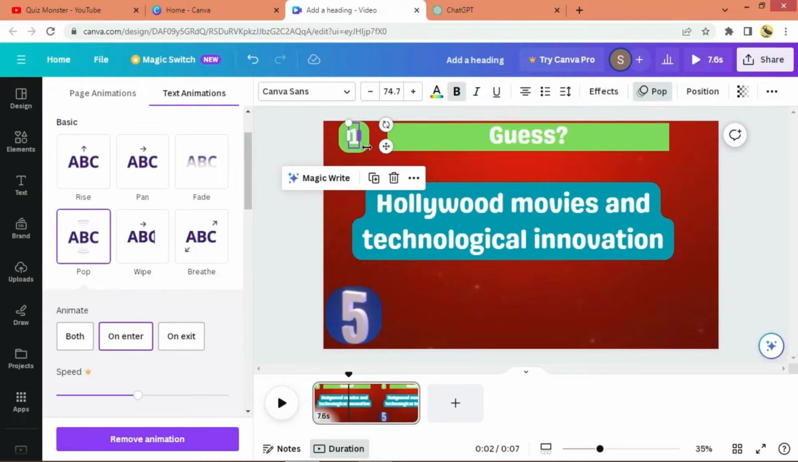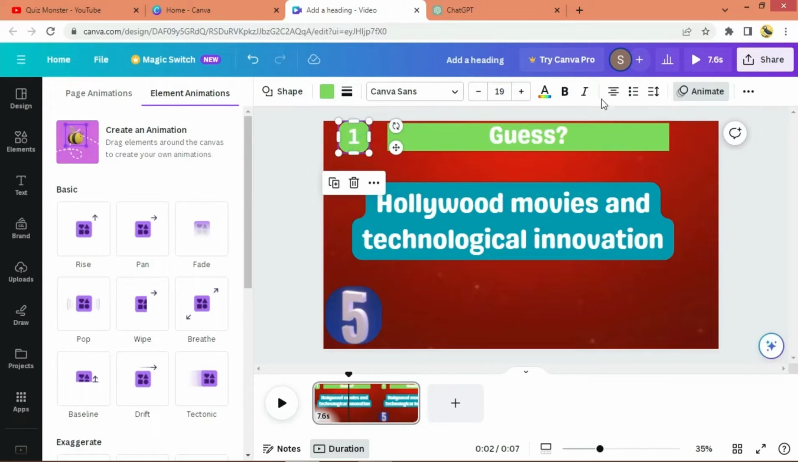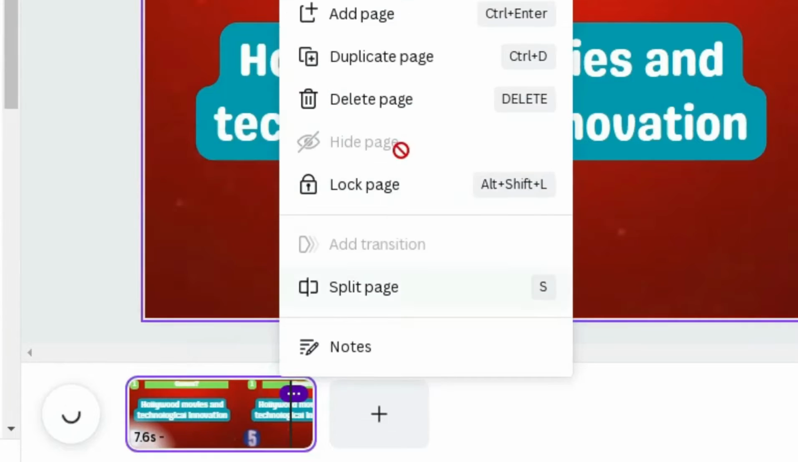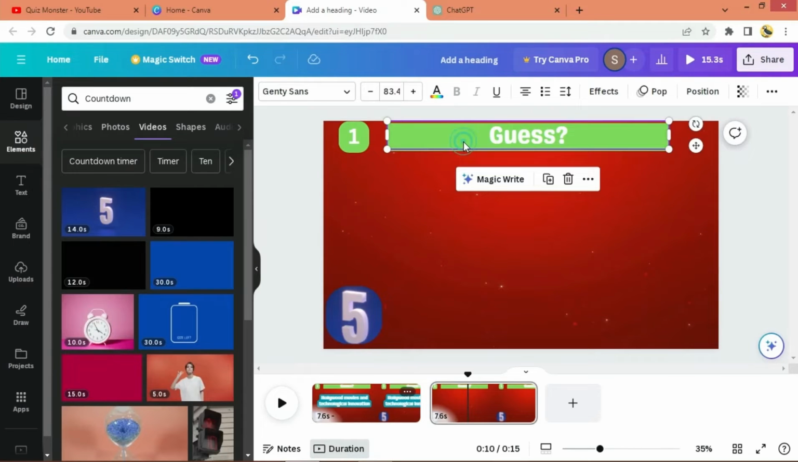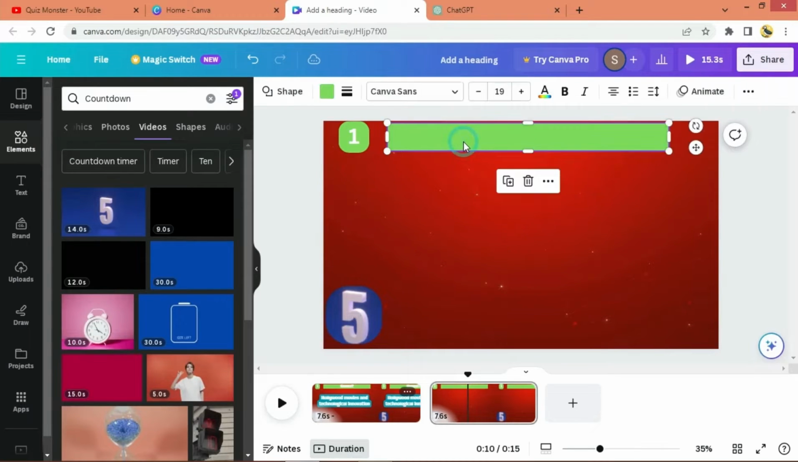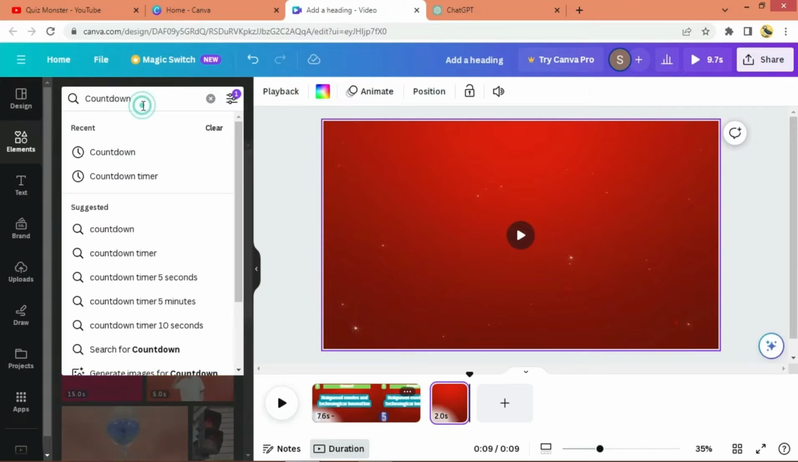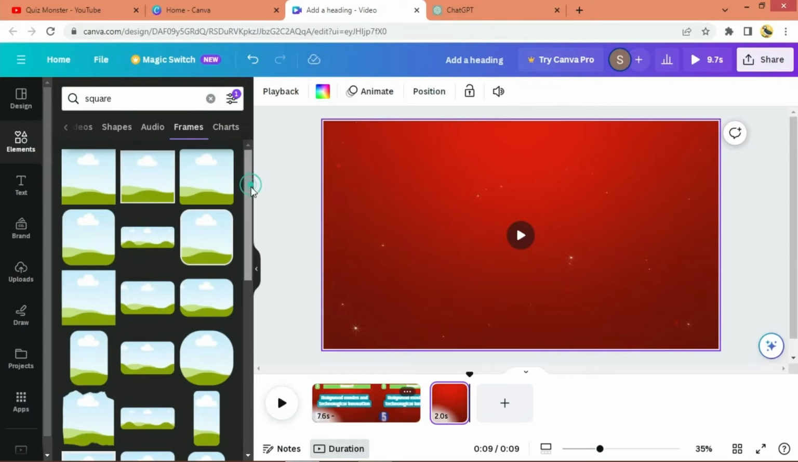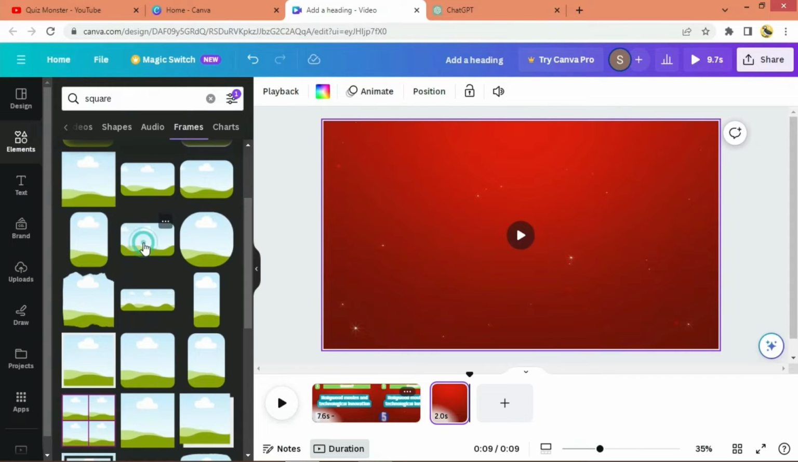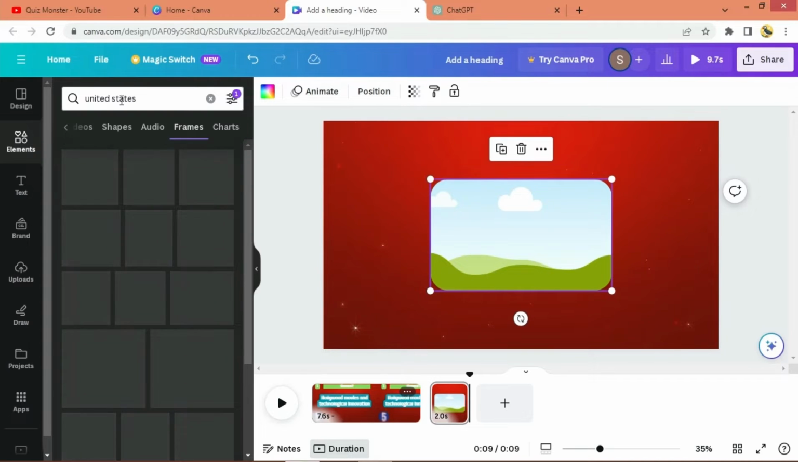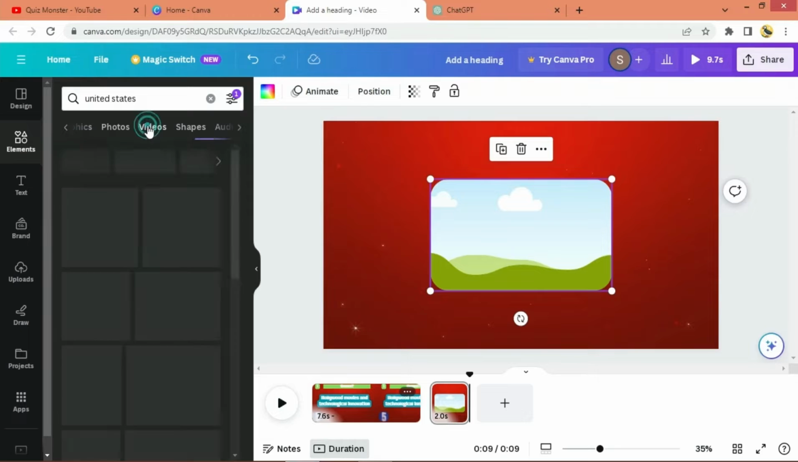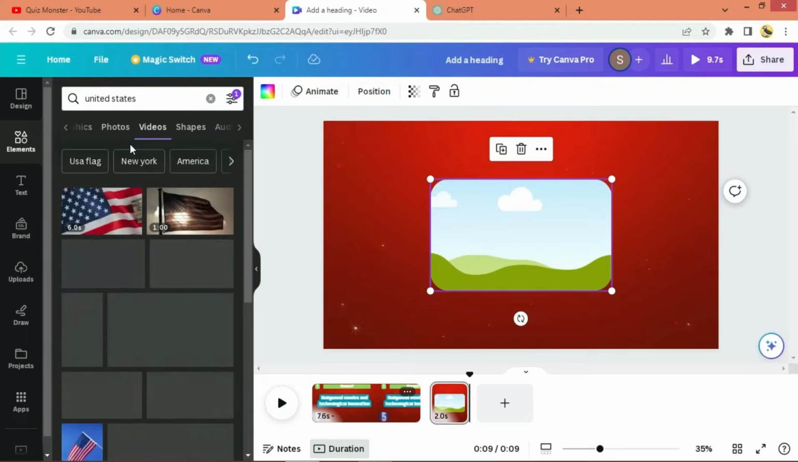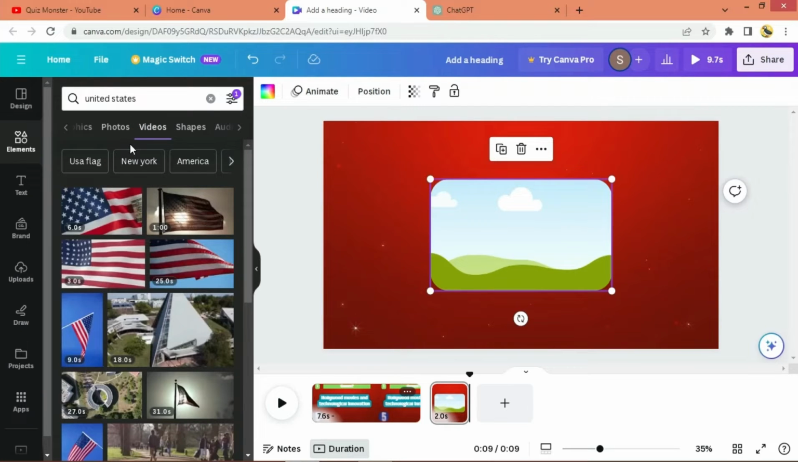Now it's time to add the answer to my quiz video in the next video clip. Simply copy this clip by clicking on these 3 dots and pressing the duplicate page option. Remove all the unnecessary parts because this clip is for the answer to the question. Now reveal the answer, click on elements, and add a frame here. Let's add this frame. Adjust its size and keep this frame in the center of the video. Now add the flag in this frame. Simply go to the elements and search here for the United States because our answer to the question is United States.